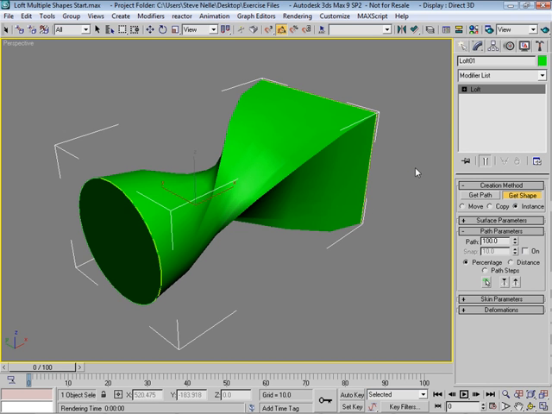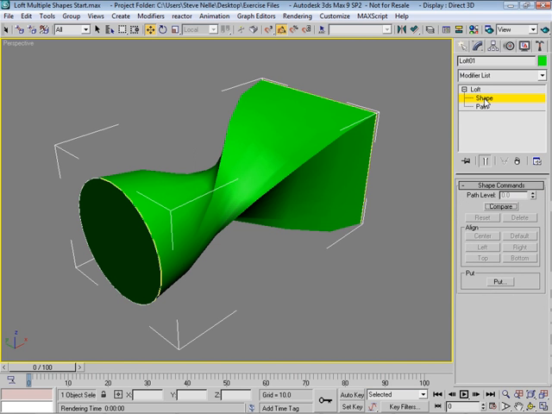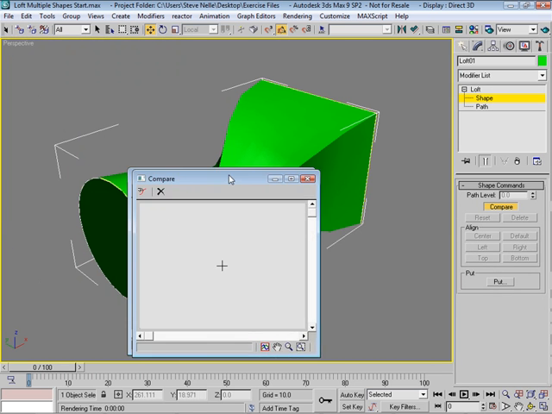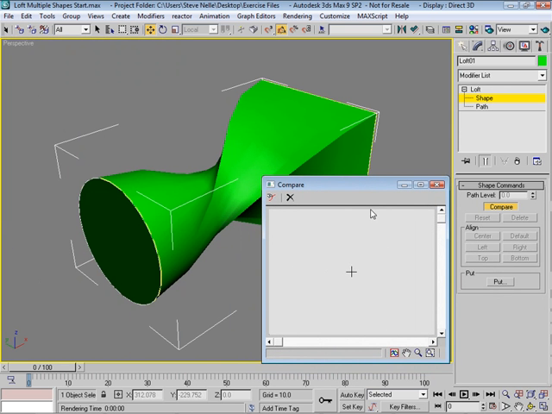I want you to go to the sub-object of the loft. Click on Shape. Now, there's not a whole lot of commands in here, but one very important one is called Compare. Let's go ahead and click on this. Now the dialog box that comes up, let's go ahead and move this off maybe down to the lower side here. This dialog box is going to allow us to load the two shapes we have along the path, the circle and the rectangle, and then be able to compare where each shape's first vertex is located.